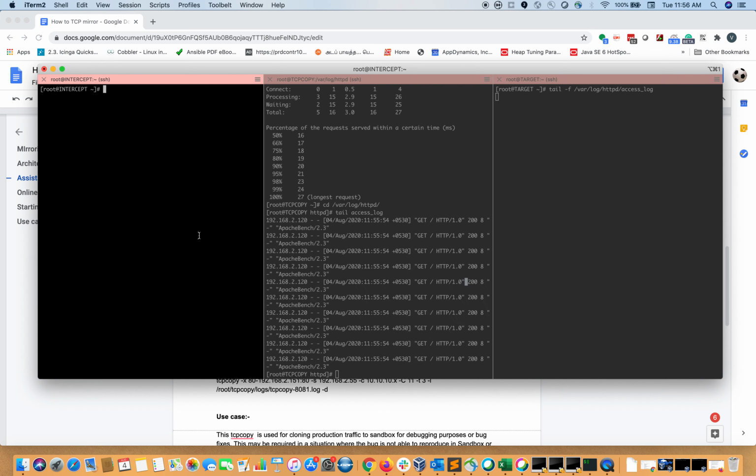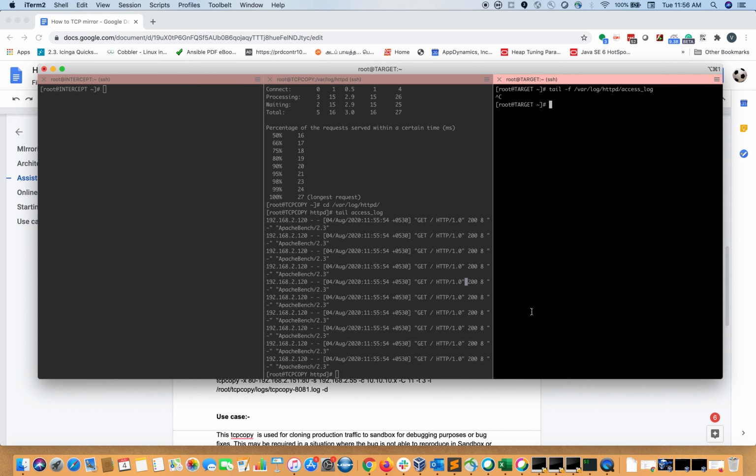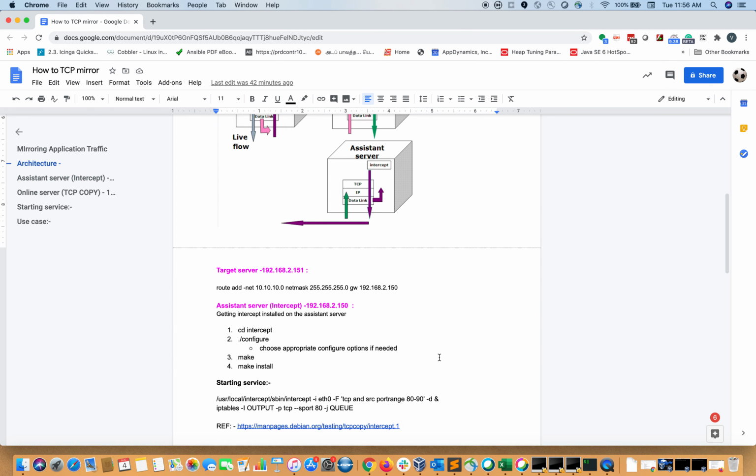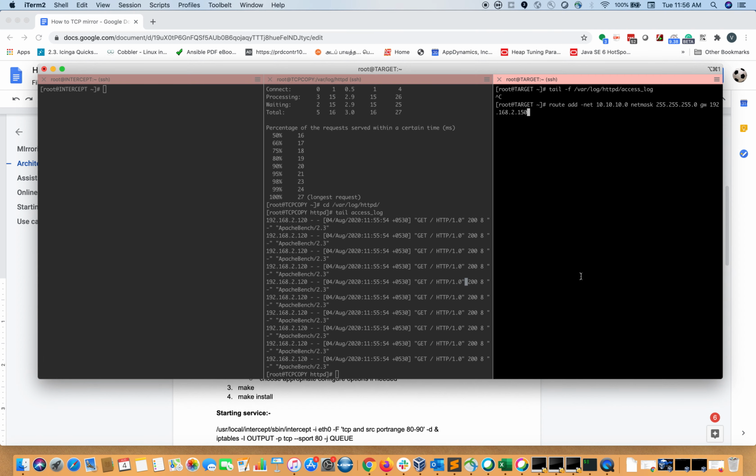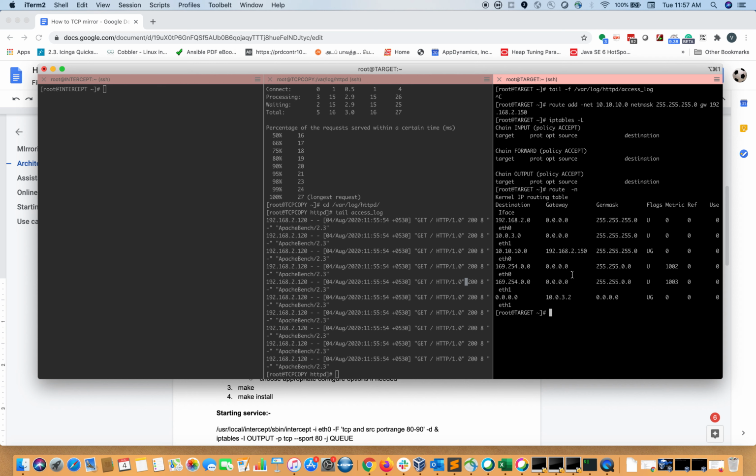So next is my intercept host. So let's do the change now. First I need to route the table, right? So I will add this here. Now I also see iptables -L is flushed out. So route -n, yeah, I have this rule, 10 network 150, right?